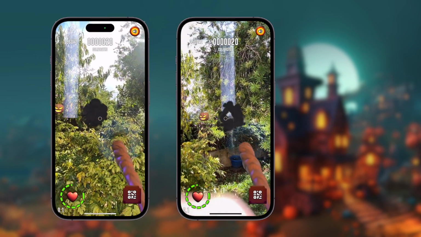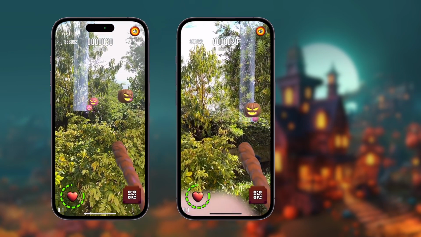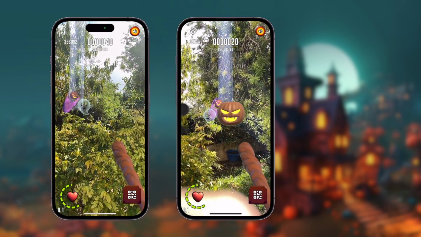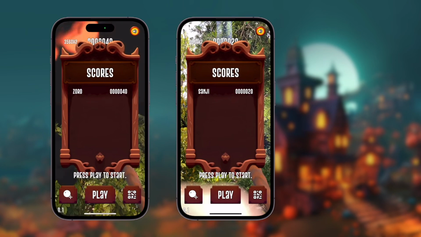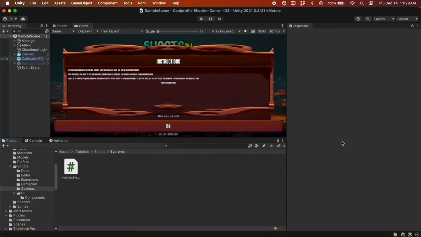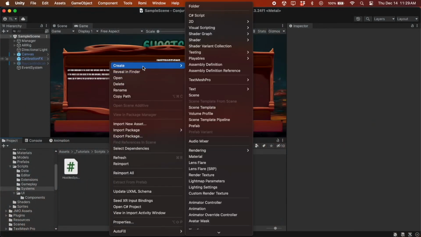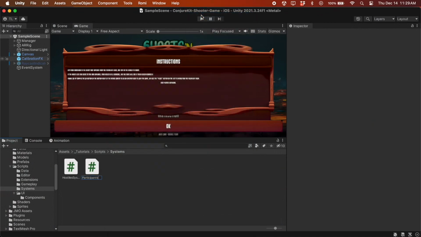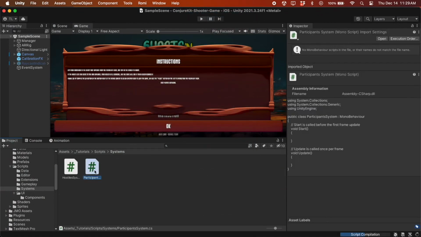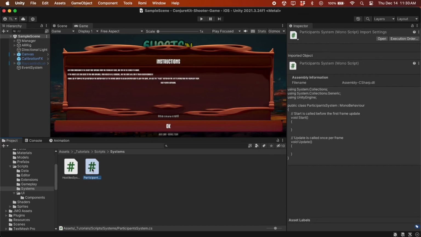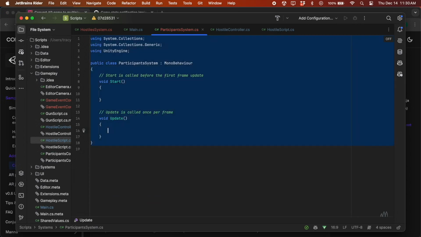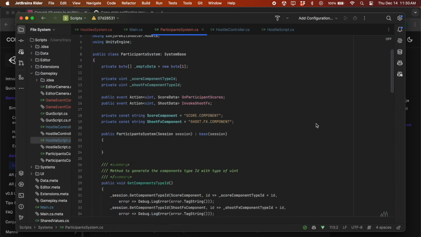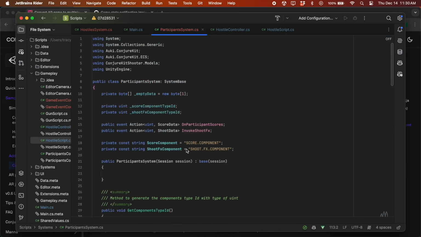At this point, the ghosts and pumpkins as well as the hit effects on them are synced across both devices, but the scores aren't. The last stage of the upgrade to multiplayer is syncing participant scores and the visual effects displayed when shots are fired. Naturally, we'll implement another system for this, which we'll create a new C# script for and call participant system. This one behaves very similarly to the hostile system, so we don't have to go through it again in as much detail. The main thing to note is that the two components we're managing with the participant system are the score component and the shoot FX component.